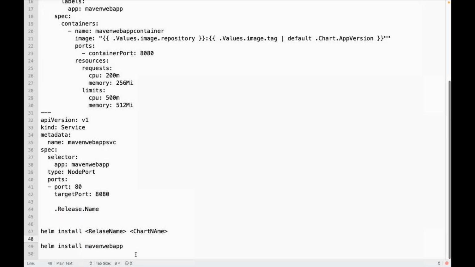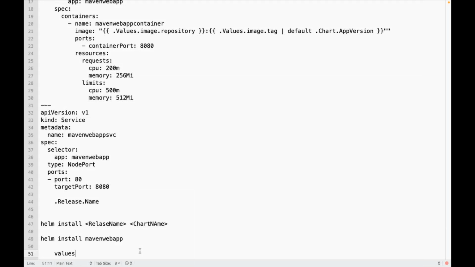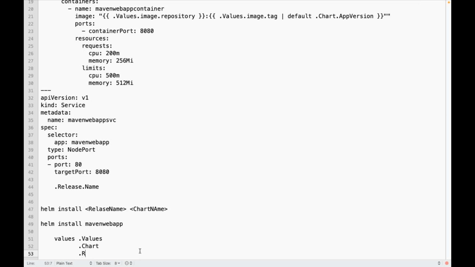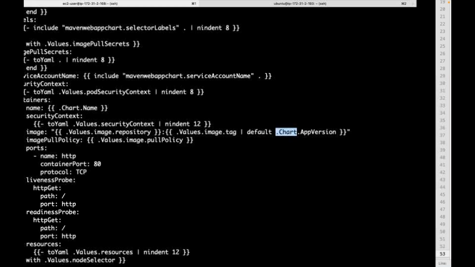So you can use templates from values. If it is a value in your templating, how will you refer to it? Dot values dot the key, whatever key you use. You have a chart, that is dot chart. And you are using some name while installing, so can I use that using dot release? Can I refer to something like dot release dot name, with capital letters? Yes. Kind of a dynamic behavior.